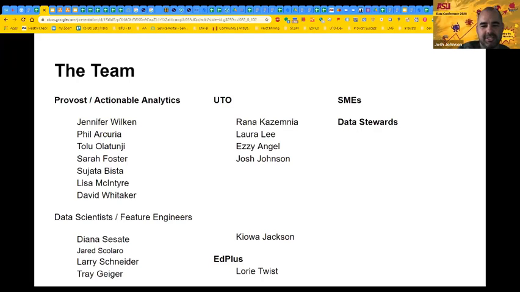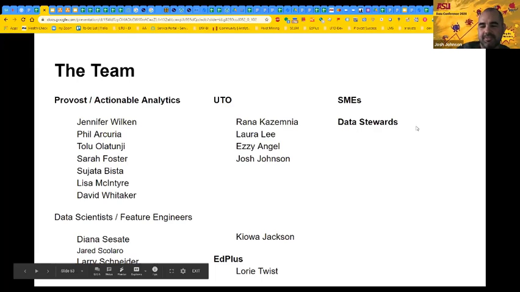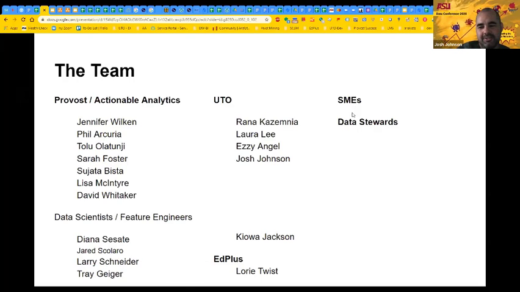But it really is collaborative between the Actionable Analytics proper, headed by Phil, as well as other people in the Provost office, like Diana. I guess Larry's not there anymore, that's not updated. And Trey. And then people within UTO, especially the warehouse team, because the data mart is obviously going to be taking up some resources there. And Kiowa doing the predictive models. And we don't want to leave out the SMEs that are working with us and the data stewards, because there's a lot of complexity there that they're kind of helping us out with in order to make all this work.